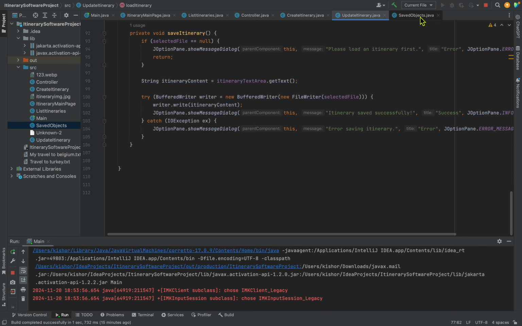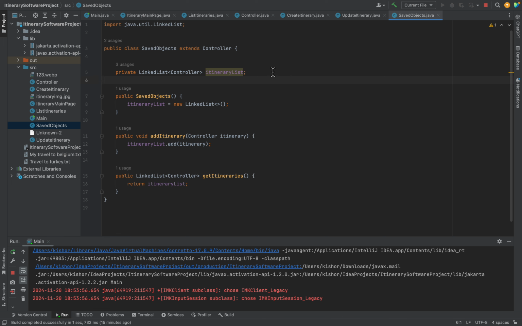Okay, and finally we have saved objects. This linked list over here is set to basically store every single object that is created by the user. So it's a very good feature to help the user see how many objects they have and track all of their travel plans. When we hit the saved objects button and create a new itinerary, they know exactly how many plans are going to be appended into that text file. And that's basically the functionality here.